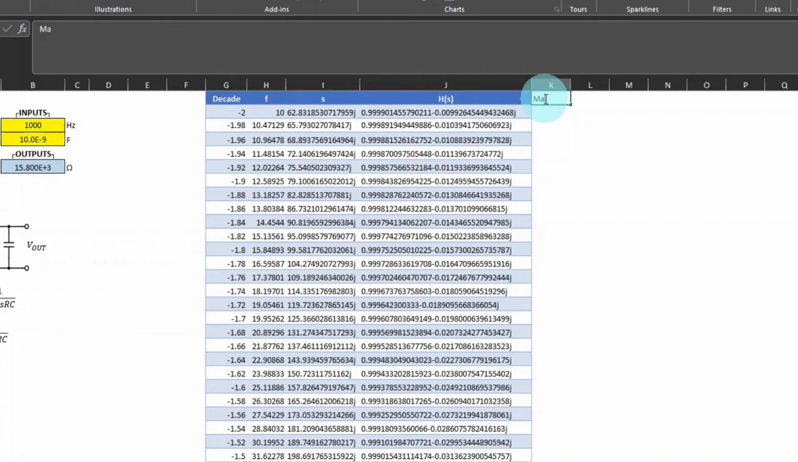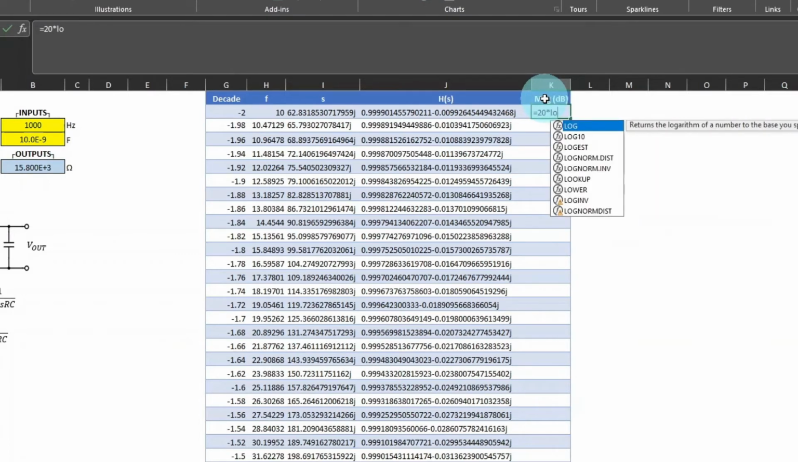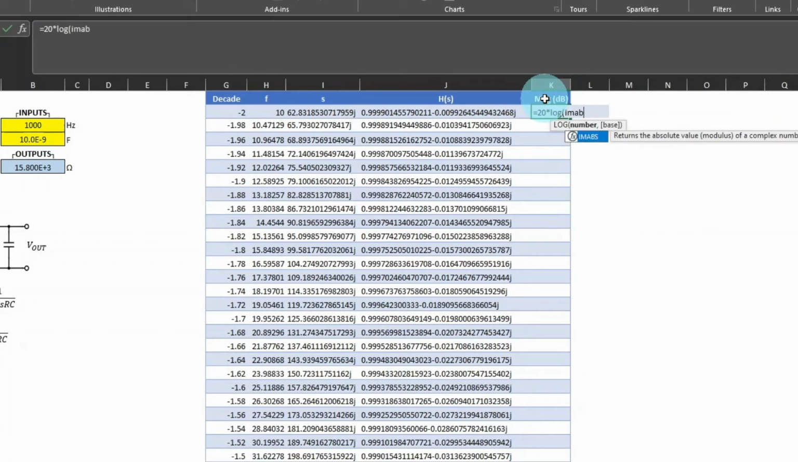Now we'll do the magnitude column in decibels. That's going to equal 20 times the log of the IMABS absolute value of H of s.